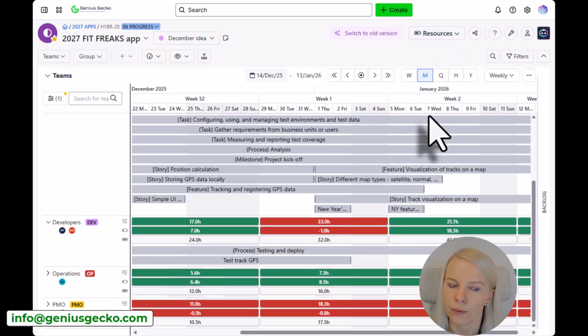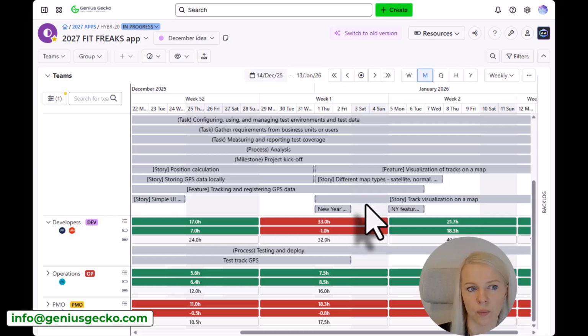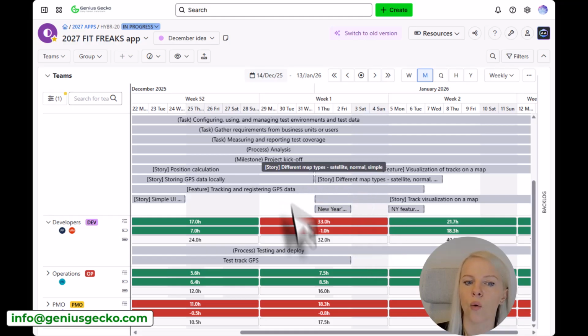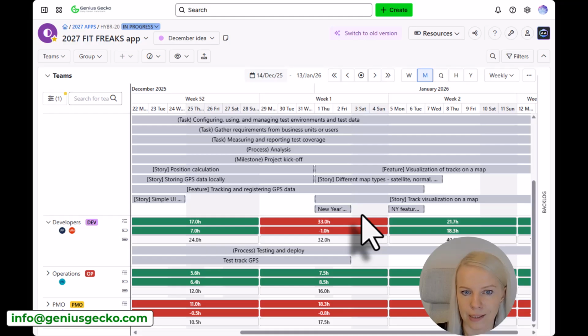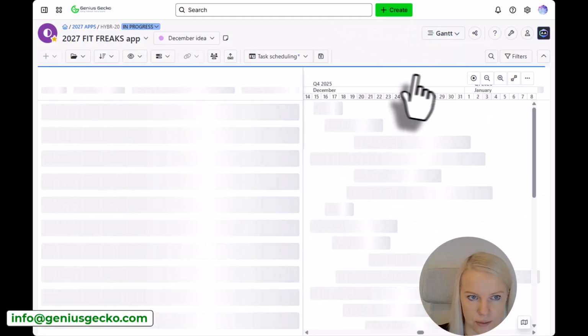However, the resources module is not really a good place to do so, because we cannot see all the other moving pieces, right? We are operating within resources. We can see the workload, capacity, etc. However, maybe there's a dependency between tasks. This is also a great functionality of BigPicture, that we can see those, and we cannot actually see those right away in the resources module, but that's fine. Let's go to our Gantt chart.